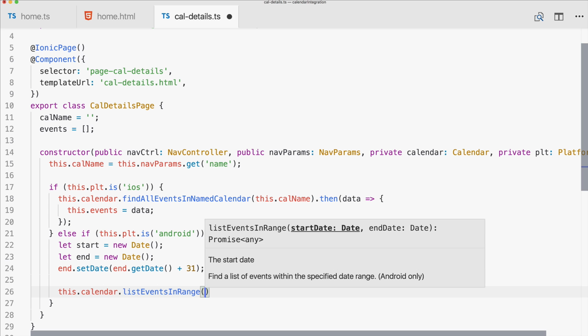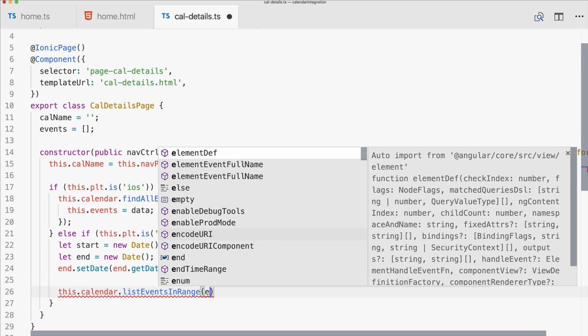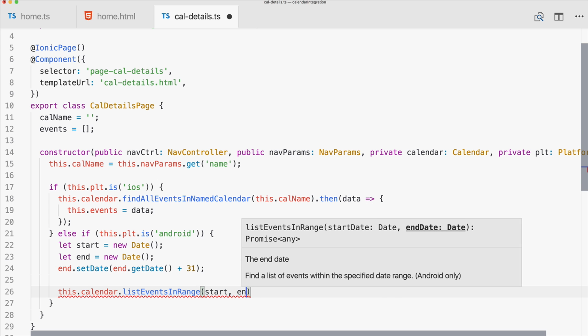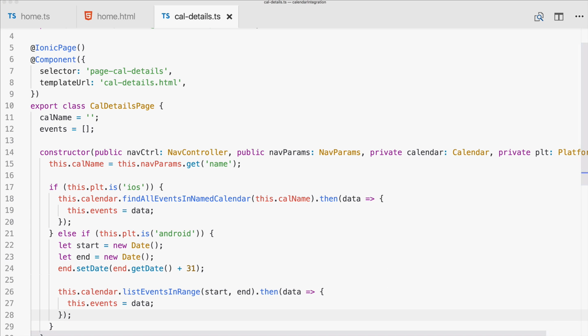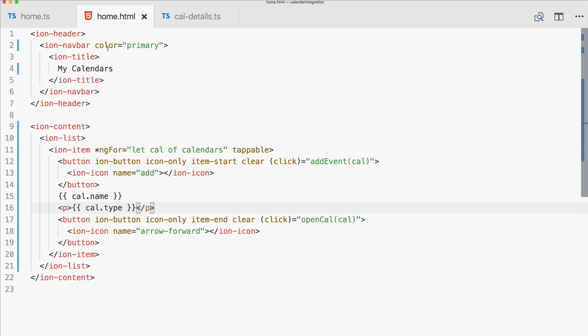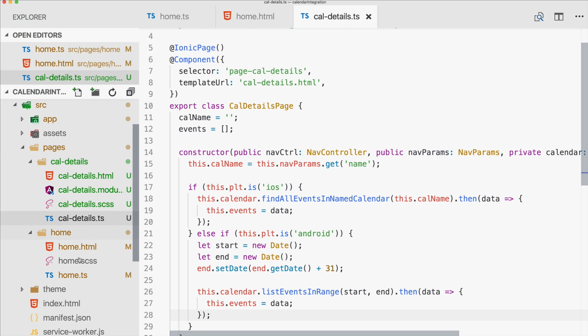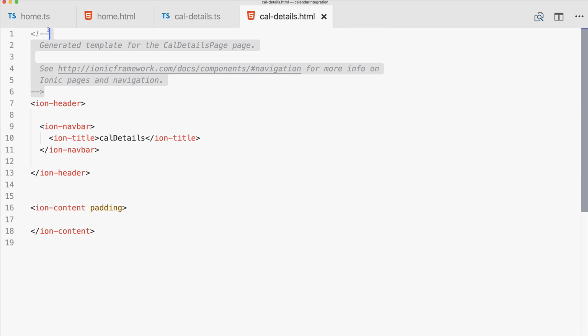And then if you go back to the function, you see we got the start date, which is now start, and the end date, which is end. And again, simply use the rest of the promise like this, and then you will also be able to get some events on Android.